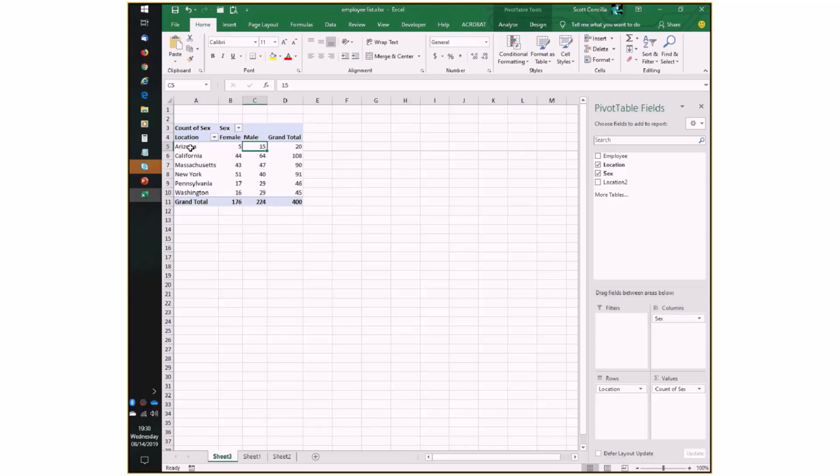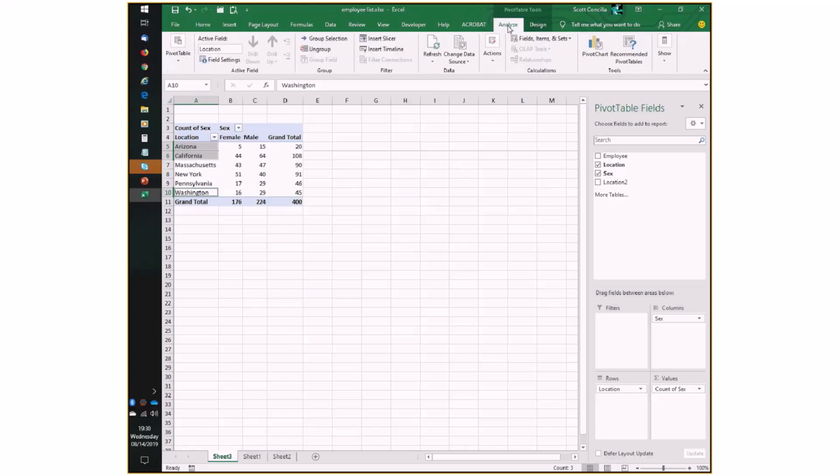So here's what I'm going to do. I want to take Arizona, and then I'm going to hold down the control key, and I want California. I'm sorry, okay, Arizona, California, and Washington. There we go. I've got those 3 selected. I'm going to come up to the Analyze tab and go Group Selection. Notice Group Field isn't highlighted and is not available because there's no way to do this. Excel will be like, I don't understand what you're trying to do. So I'm going to click Group Selection.